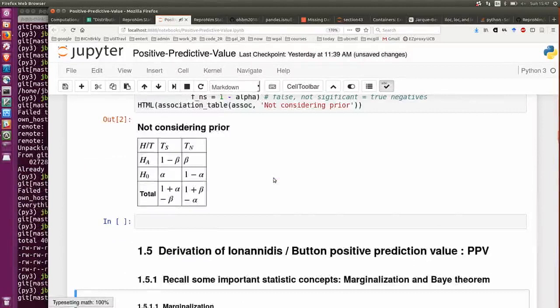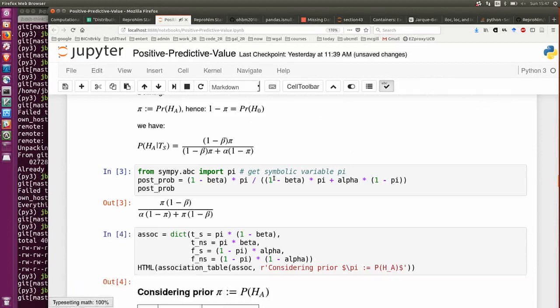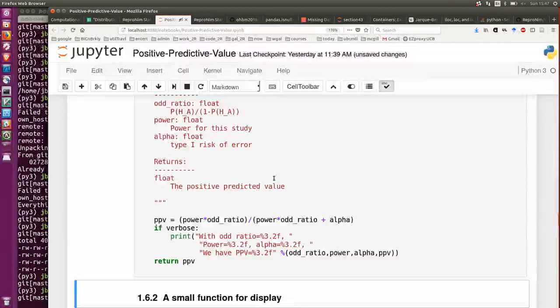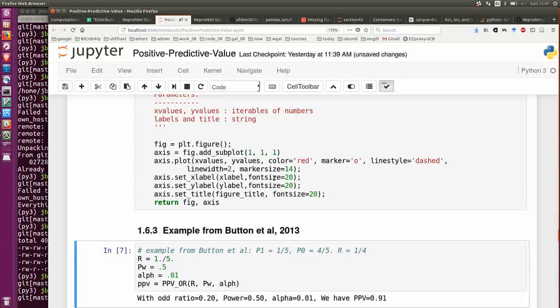This is just to show again the same thing. It's a bit more developed, but it's easy. So this is a simple function to compute the positive predictive value. And then a simple function to display things. And then I was going to take the example from Button et al.